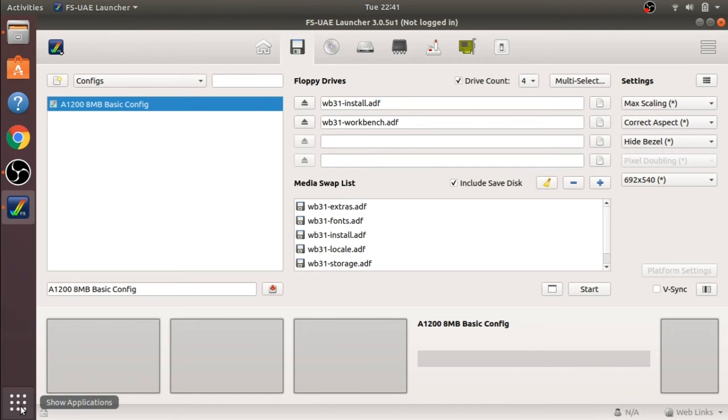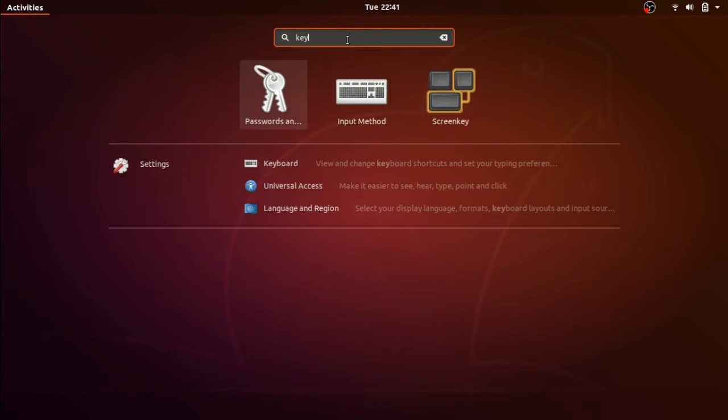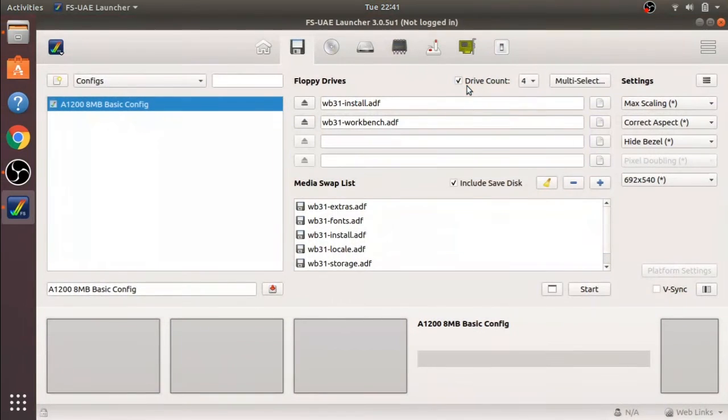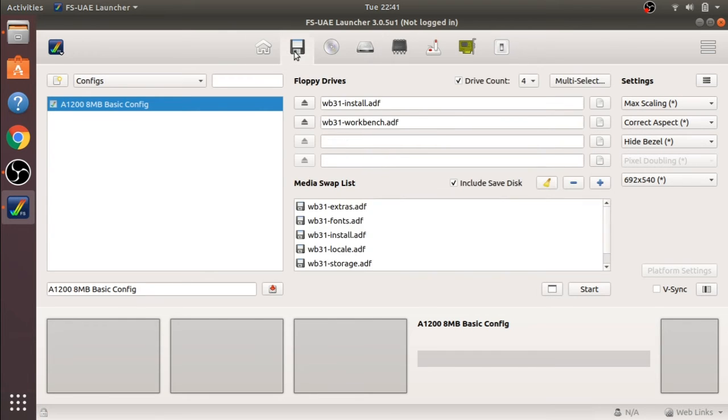Actually, you won't be able to see the shortcut keys unless I place this on screen. So I place my screen key on screen so you can see the shortcut keys that I'll be pressing. So this is all good, and while hard drives are sitting here, Workbench space 3.1, programs and games. So those are just directories, and we hit start.